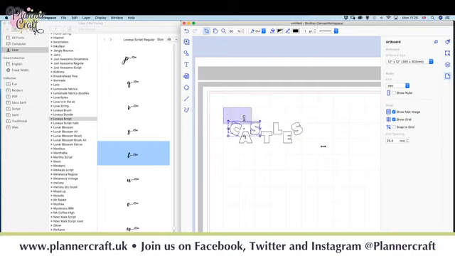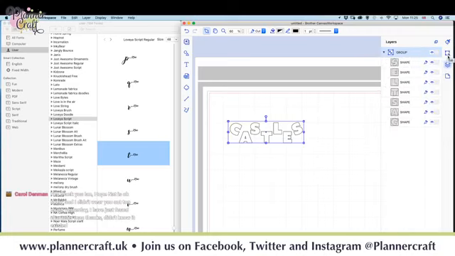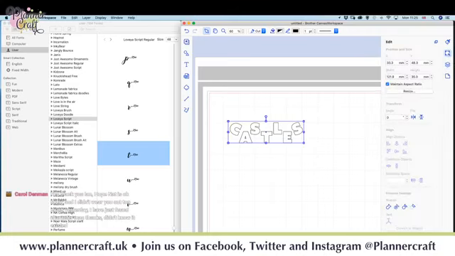Very quickly, what I will do is just do a group, and then if you did want to do a map round it for cutting it out, you can put an offset.